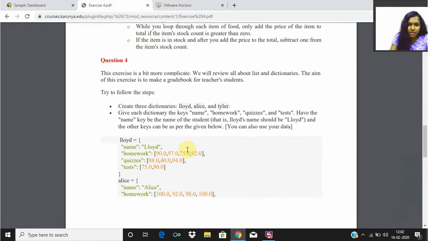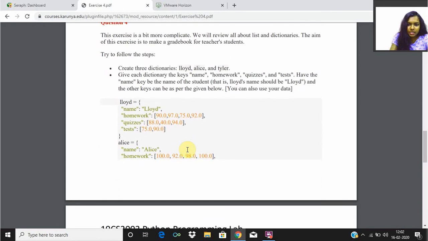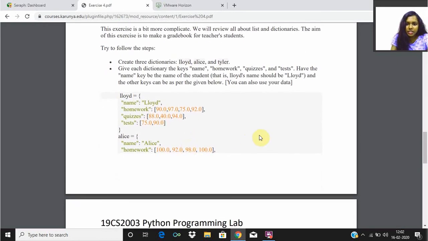Try to follow the steps. Create three dictionaries: Lloyd, Alice, and Tyler. Give each dictionary the keys name, homework, quizzes, and tests. Have the name key with the name of the student, that is, Lloyd's name should be Lloyd, and the other keys can be as given below. You can also use your own data.